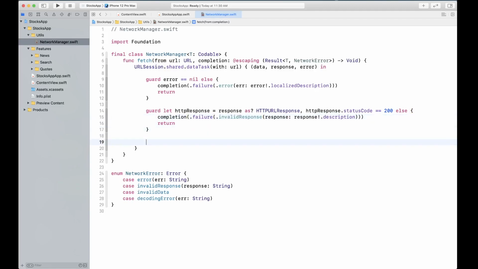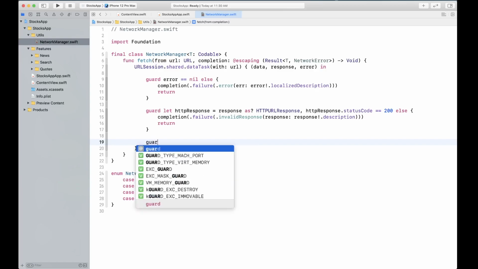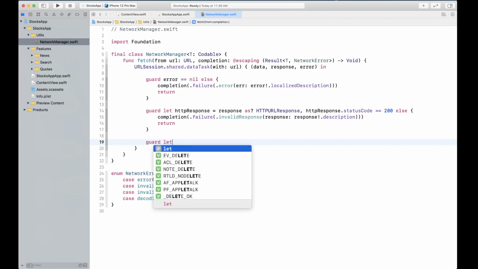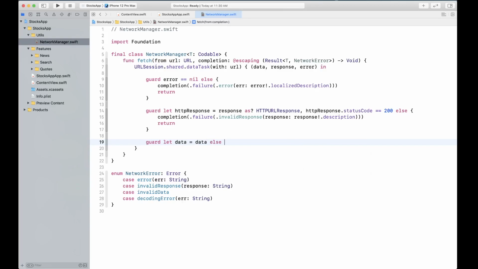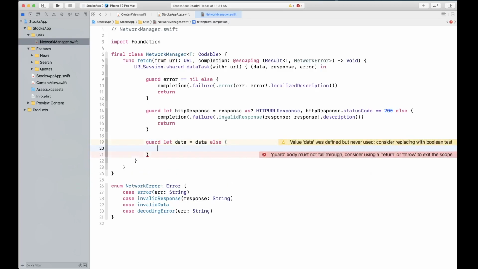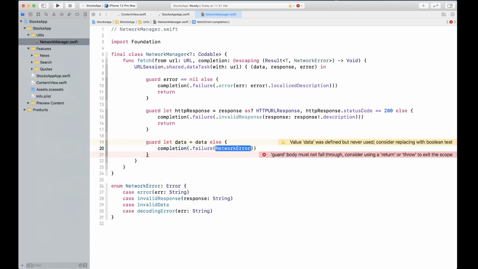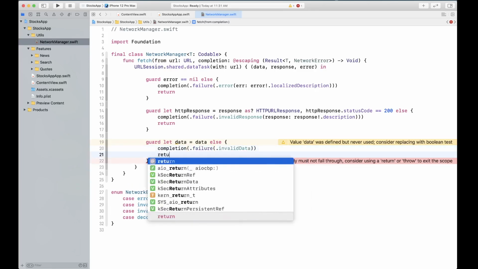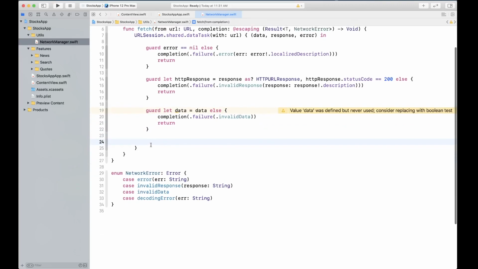Okay. Next, we're going to check if there is anything in data. So once again, another guard statement, and we're going to create data out of data. And if data is nil, we're going to return another completion failure with invalid data, and make sure to return from here.